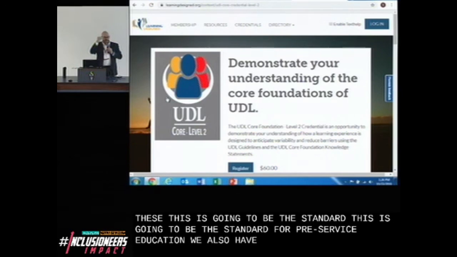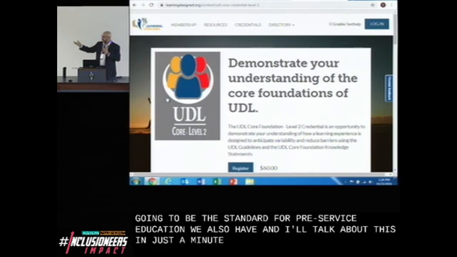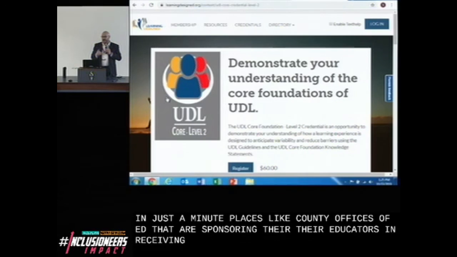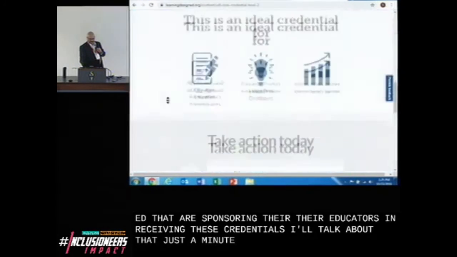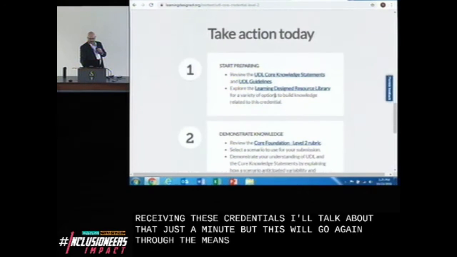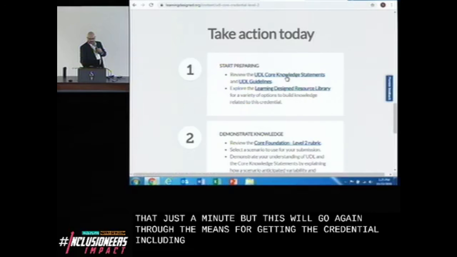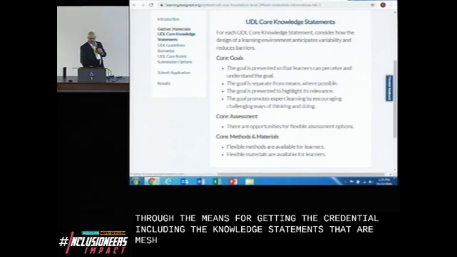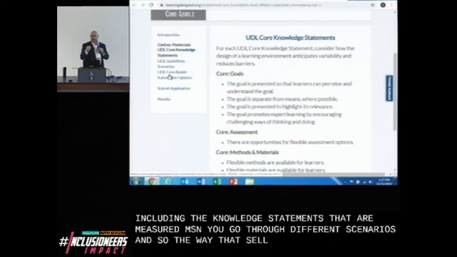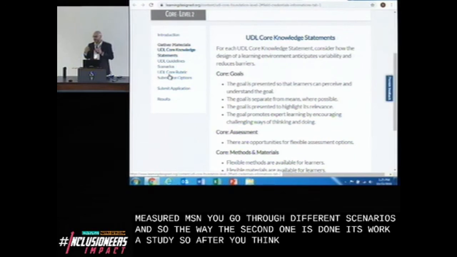We also have, and I'll talk about this in just a minute, places like county offices of ed that are sponsoring their educators in receiving these credentials. We'll talk about that in just a minute. But this will go, again, through the means for getting the credential, including the knowledge statements that are measured in this, and you go through different scenarios. And so the way the second one is done is through a case study.